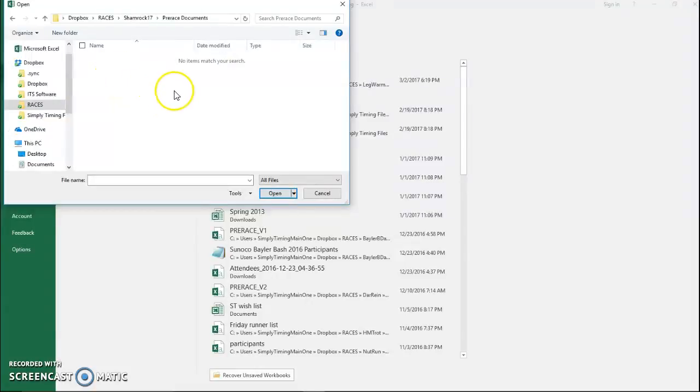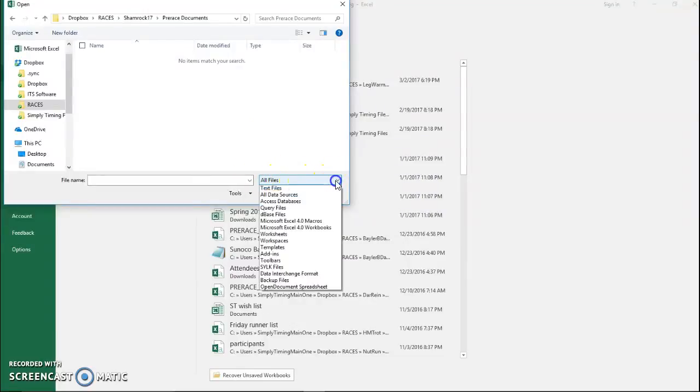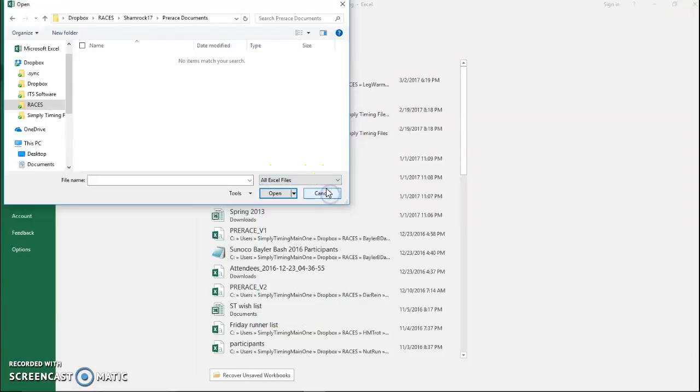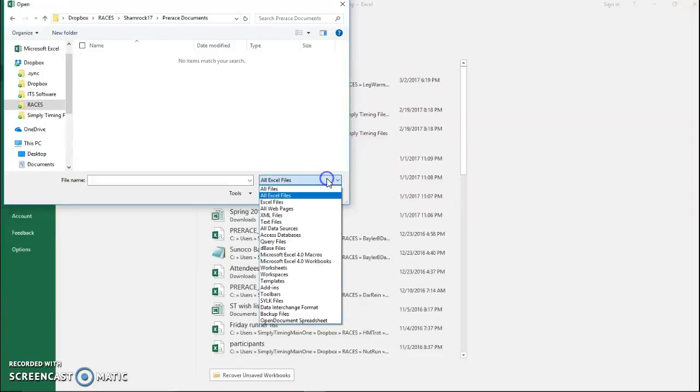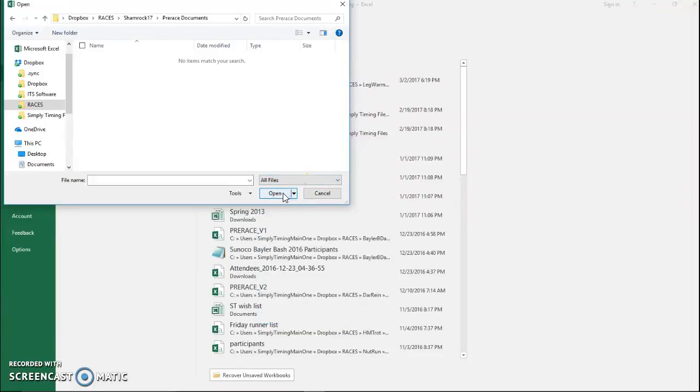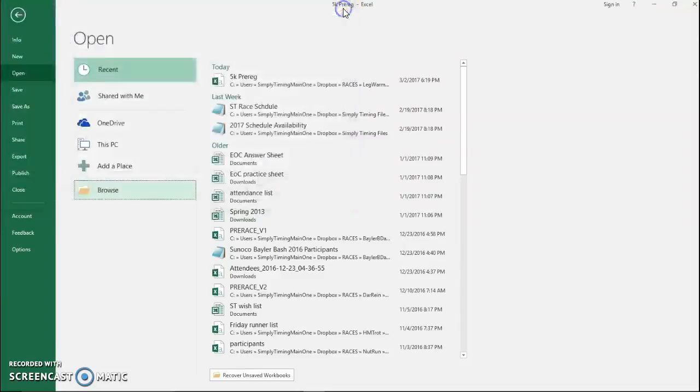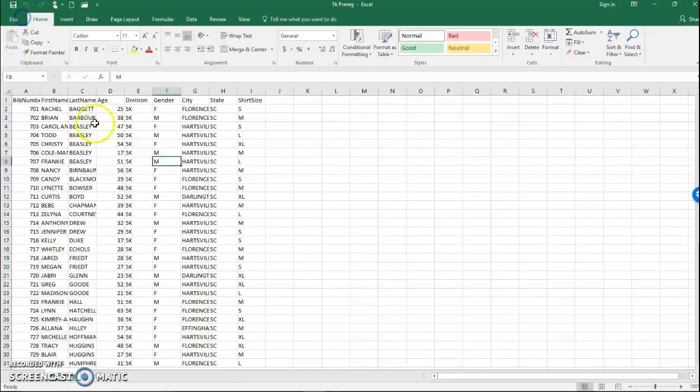If you don't see it right away, in this bottom corner where it says All Files, sometimes it only says All Excel Files, and when it says that, you won't see the CSV file you need. Okay, but you would open that screen, and then from opening that, back here, you'll get this.